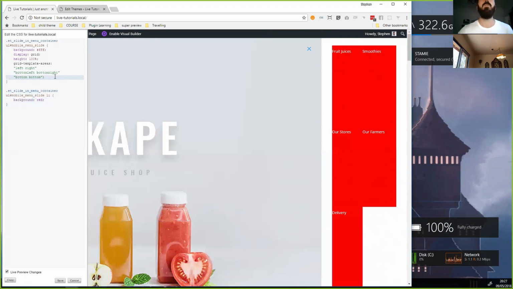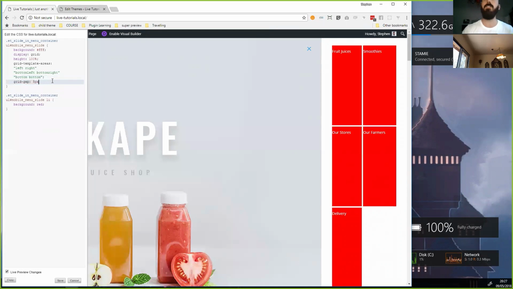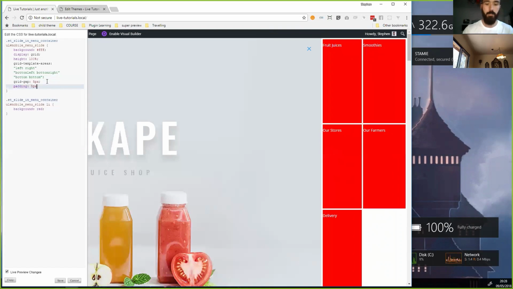You can see here what's happened is we've split our 5 links down into 5 different areas. There are 6 grid spaces available as identified by our template areas: 1, 2, 3, 4, 5, 6, but only 5 links. So what we're going to do is, let's first of all give this a grid gap just to make those look a bit prettier. So we're going to give this a grid gap of 5 pixels. And we're going to adjust our padding to 5 pixels as well. There we go.